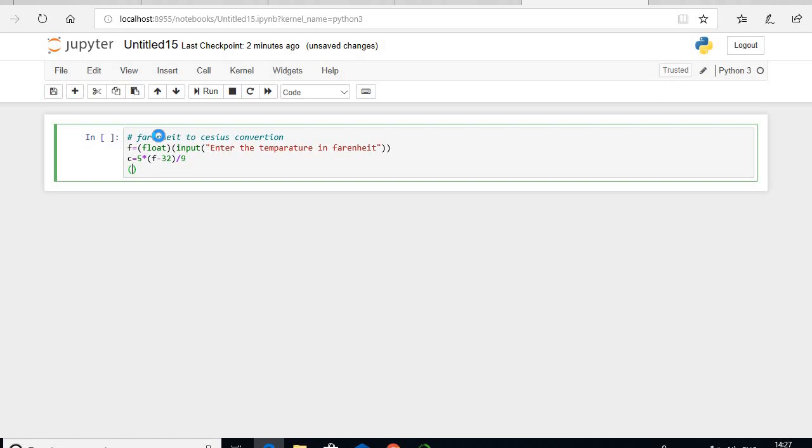Now I have to print the message. I will use a print statement to print the final message on the screen. Conversion temperature in Celsius, comma C. As my code is finished, so let's see whether it is executing or not. If there will be error, we can find out the error also.